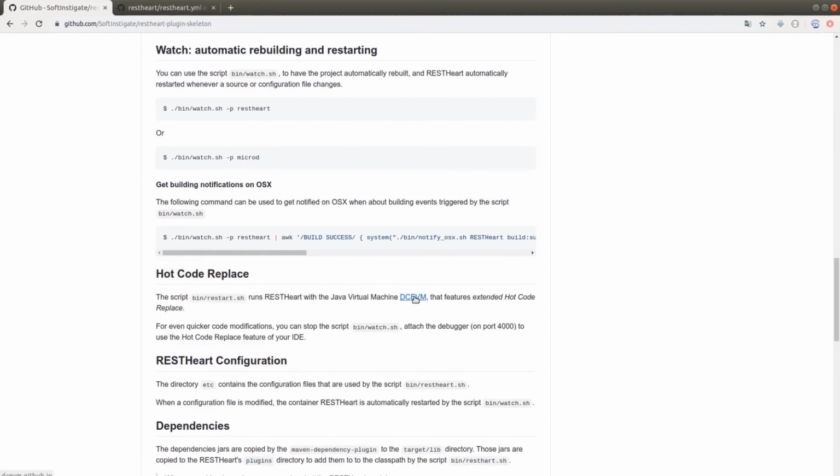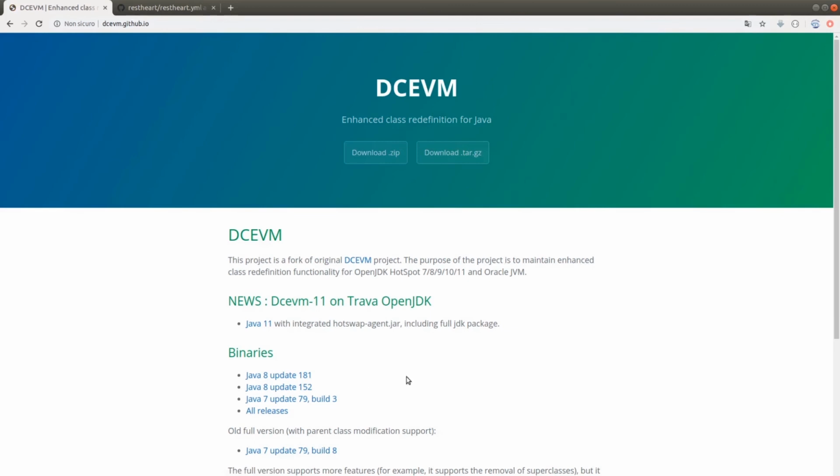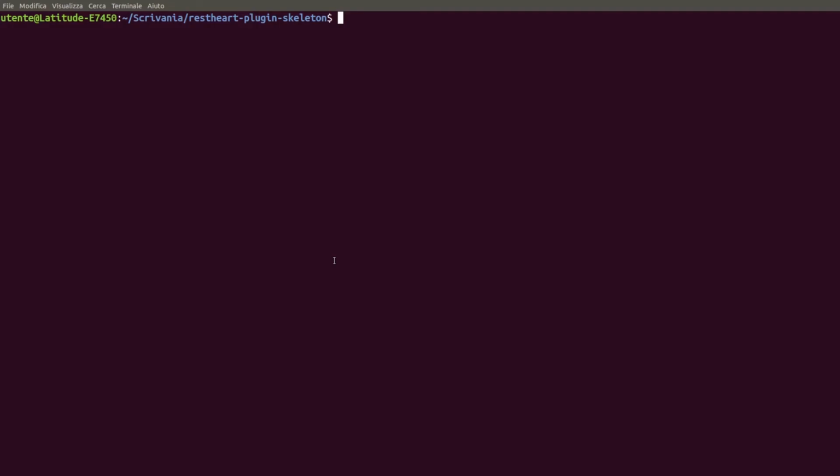Here is a Java virtual machine. Here we can see the official website page. It enables the extended hot code replace, that is the possibility to restart automatically with every alteration of the source code. Let's now see how to compile and execute our plugin by using the scripts we just talked about.